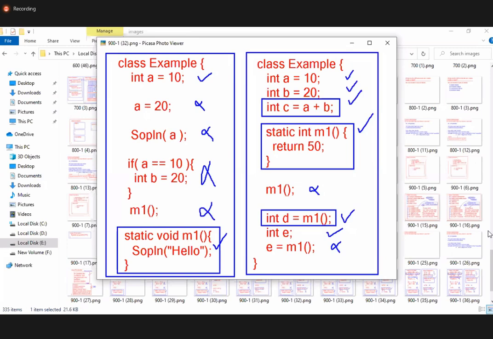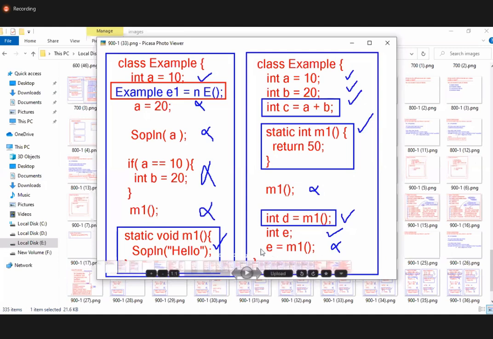I still have a doubt. I have written one statement, for example, Example e1 equal to new Example. Is it allowed? E equal to M1, why allowed, na? It is an assignment, na? Assignment is not allowed inside a class, right?